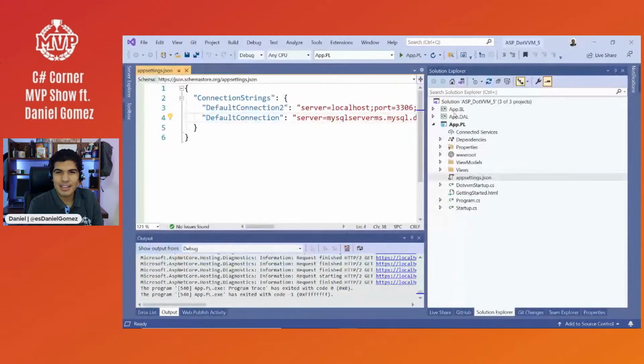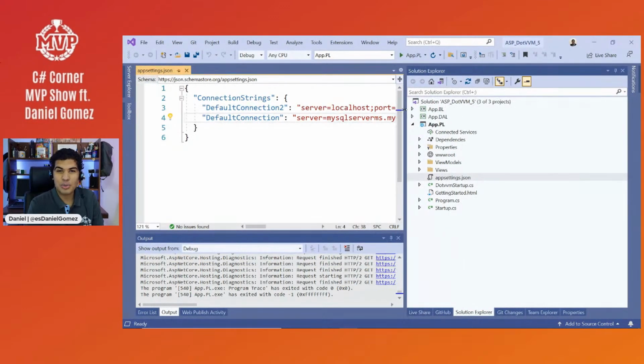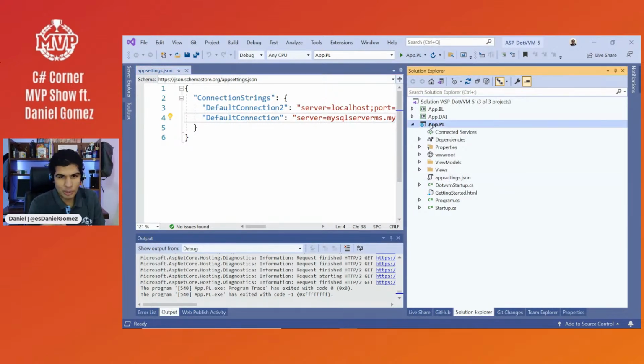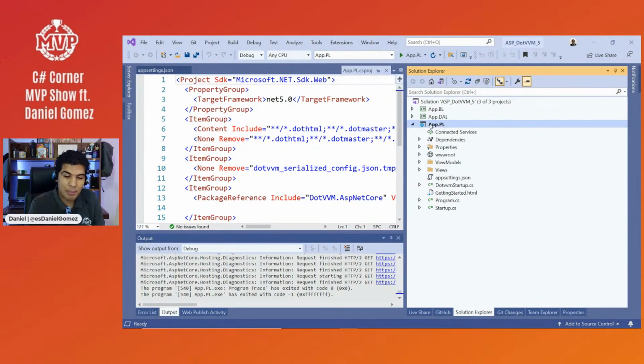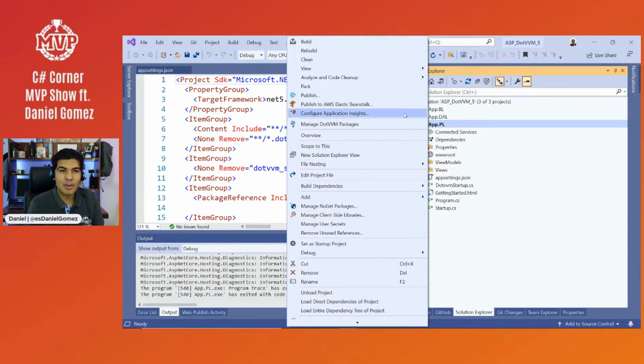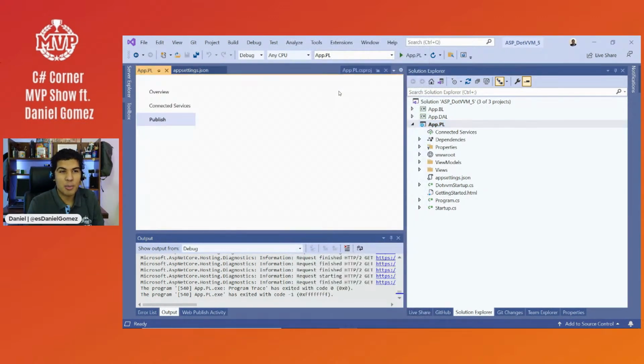Okay. In our solution on Visual Studio, we need to identify our principal project. In this particular case, for example, this is a project with .vvm, and also we have class libraries, and we need to go to the principal project. In our principal project, we need to right-click and create a new publish profile.